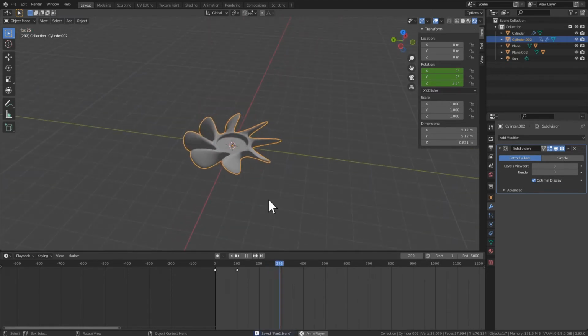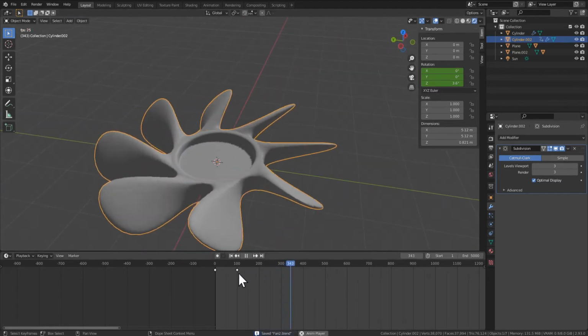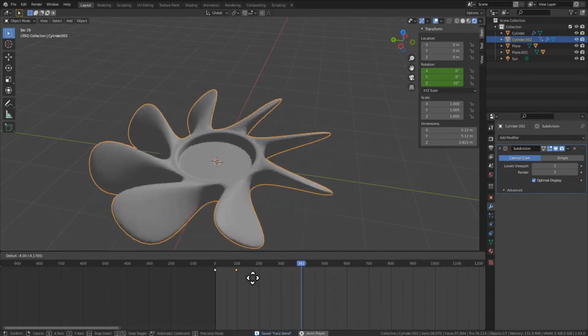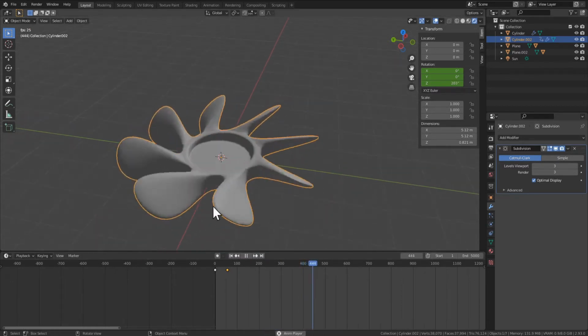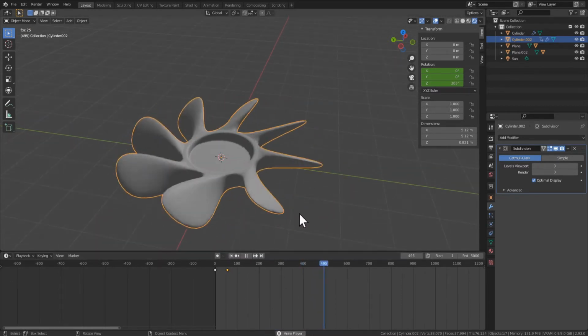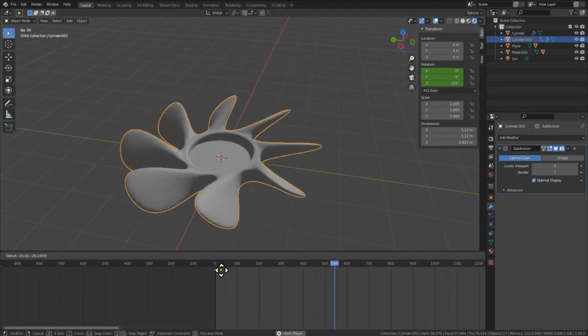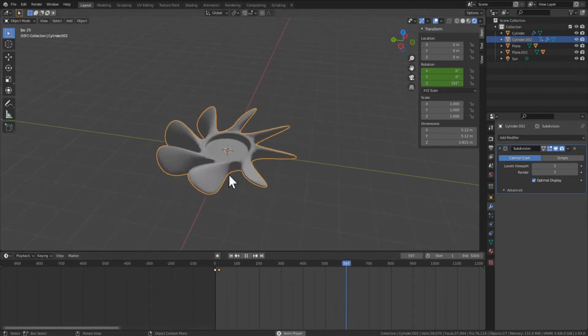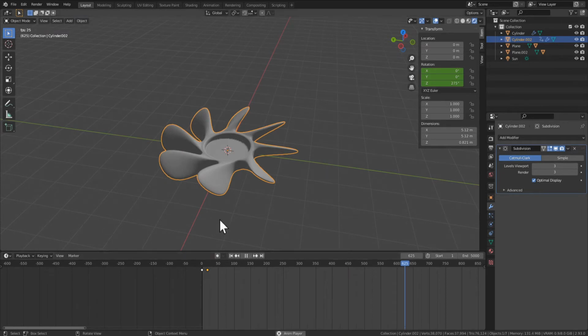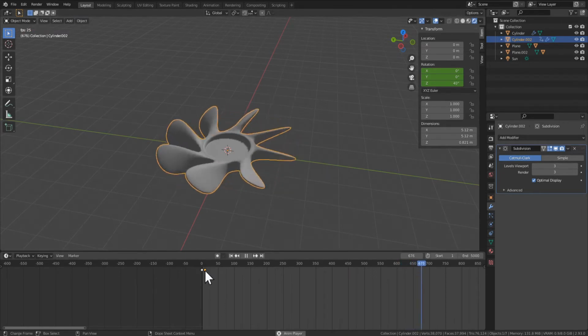Actually, we should save between that. And when we change the position of the second keyframe, go a little bit closer, then it accelerates, so it runs faster. At some point, you know, this looks super fast. If we go even closer, look at that.